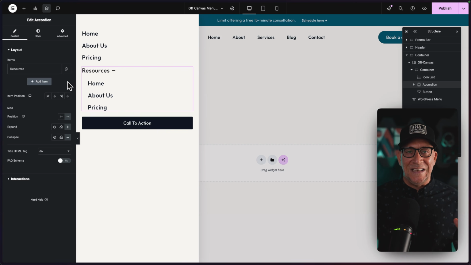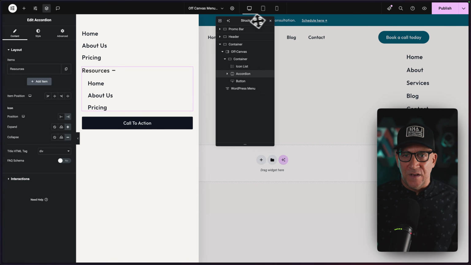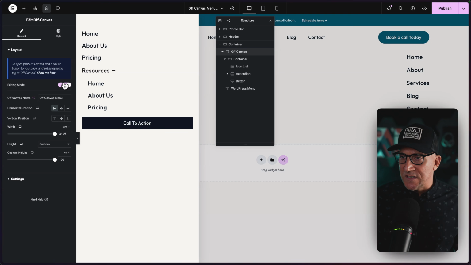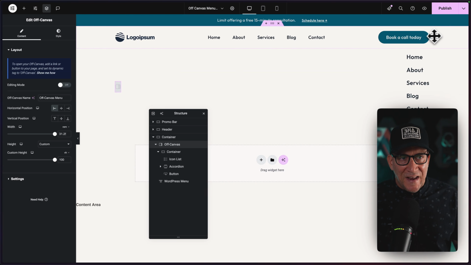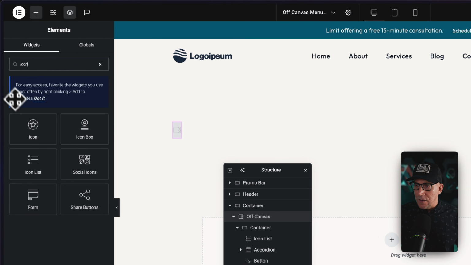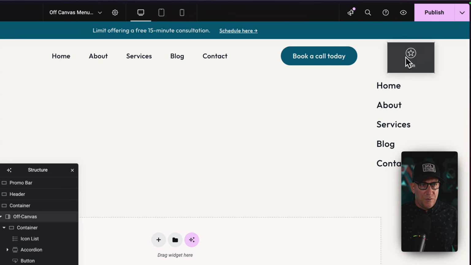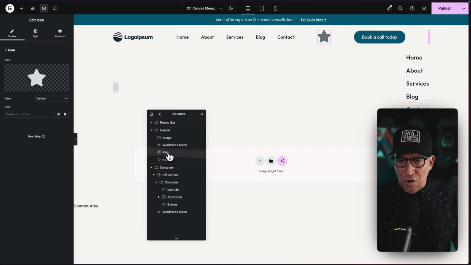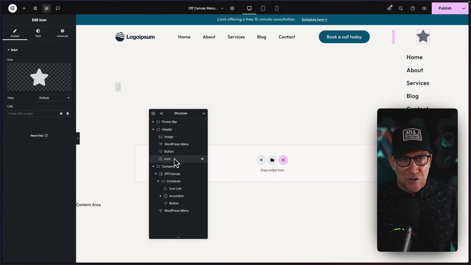Now, next up, we need to make this open and close. The way to do this is we need to add some SVG icons. Let's go ahead and go back to our off canvas. I want to close this while we style it up. Next, I am going to add an icon up here inside my top menu, and I'm going to add another icon in my off canvas. The one in my menu is going to be my open. So let's go over here to our elements, just search for icon. I'm going to grab this, I'm going to put it all the way over. If it gets a little hard to use, just use your structure panel.